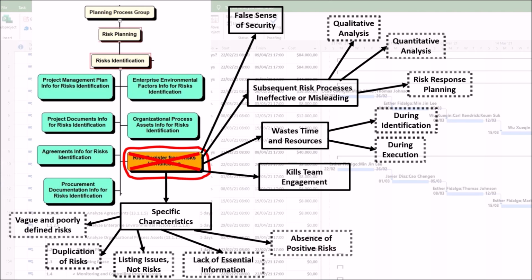Fifth, absence of positive risks. If there are no opportunities listed, the process becomes purely defensive. The team fails to identify potential upsides that could benefit the project in terms of cost, time, or performance. Sixth, excess of low-priority risks. If there are too many low-priority risks, this creates noise that obscures the high-priority signals. The team is overwhelmed with trivia and misses the big project-killing threats.